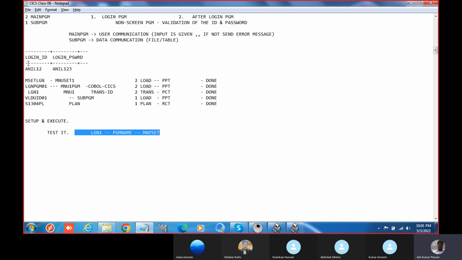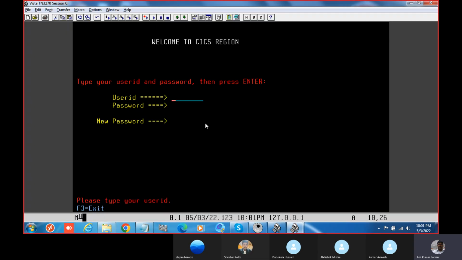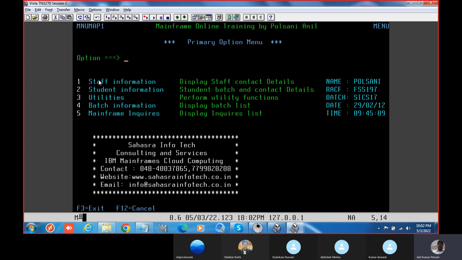Now, as per our entries, these are the only ones which are valid, Anil12 and Anil123. So let me give that Anil12 and Anil123 and hit enter. It says, please type your user ID. That means it's not working, guys. It's working actually. So maybe I have not given it properly. So it's working, guys. This is like an ISPF screen.